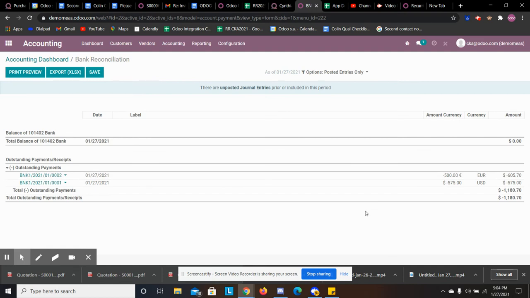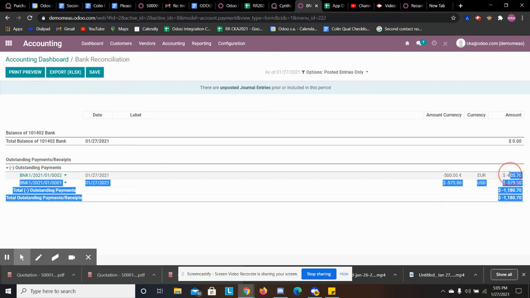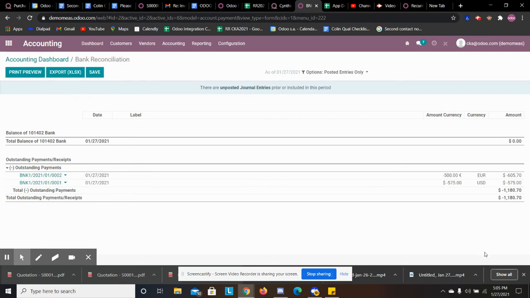When we go back to the statement, we see that it updated that amount in US dollars. So if you're using USD to Canadian, it will automatically update that exchange rate in your accounting.